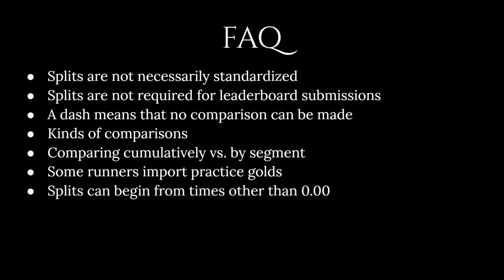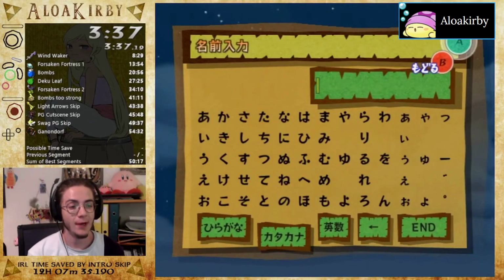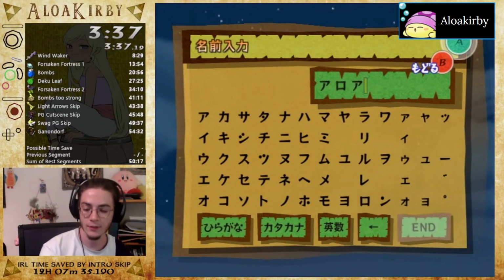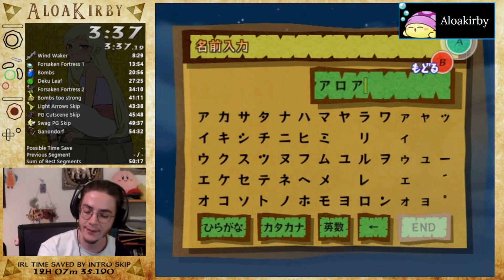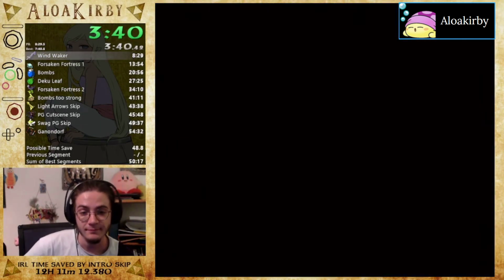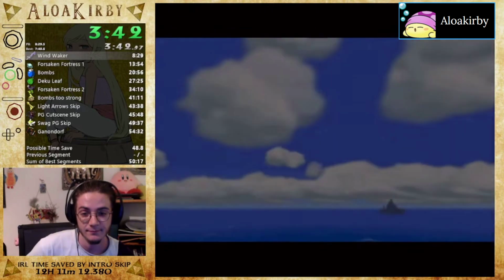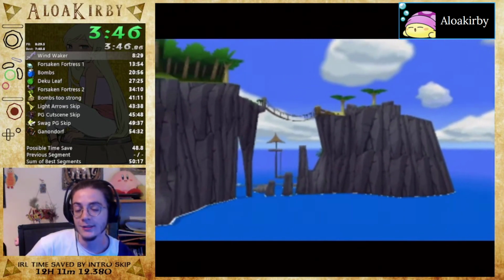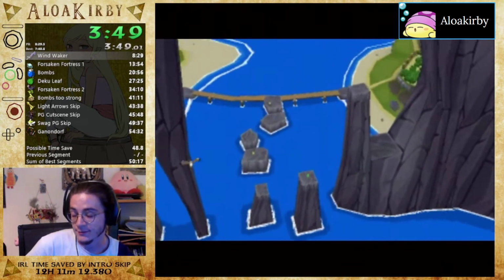LiveSplit can begin running with a positive or negative offset, which can be helpful for certain kinds of runs. The Wind Waker speedrunning community recently began allowing runners to skip the game's intro, but the length of the intro still counts towards the final time. Here, Aloha Kirby starts LiveSplit with a positive offset of 3 minutes and 37 seconds to account for the skipped cutscene. Again, the timer does not matter for the verified time on the leaderboard. This is just a way for the runner to keep track of their time for themselves.